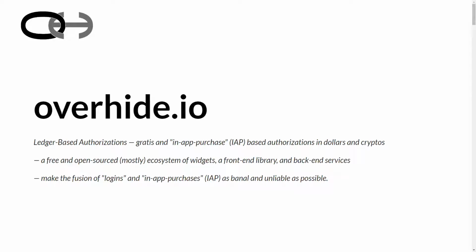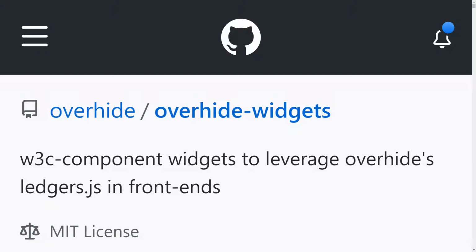I will talk to you about Overhide widgets, which are web components you can use in your web products to upsell various features and collect in-app purchases with very little front-end code and possibly no back-end code at all. These Overhide web components are free and open source. You can freely customize, modify, contribute.